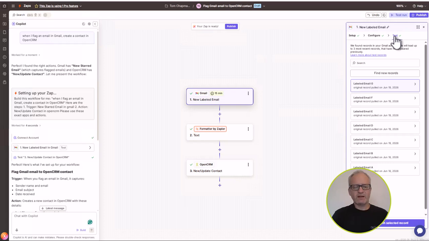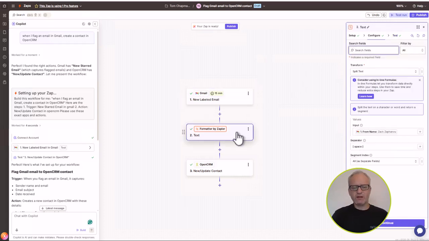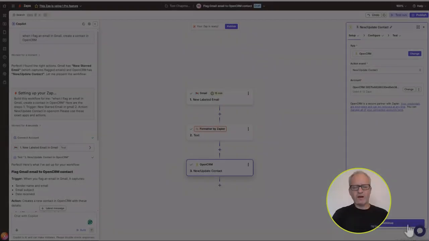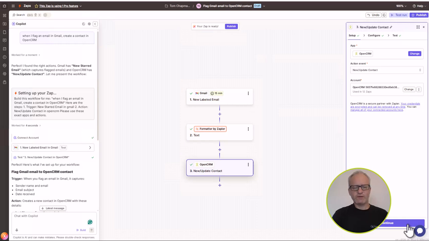Next, I've added an extra formatter step. This is because I want to split the first and last names of the sender into two separate pieces of information. Finally, I can set up my OpenCRM action. As with the trigger, you have a drop-down field where you can set up different types of action.